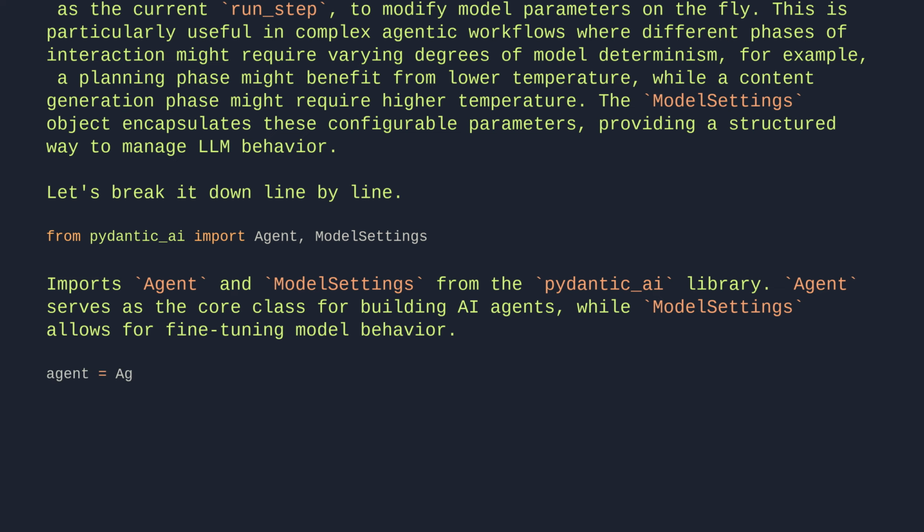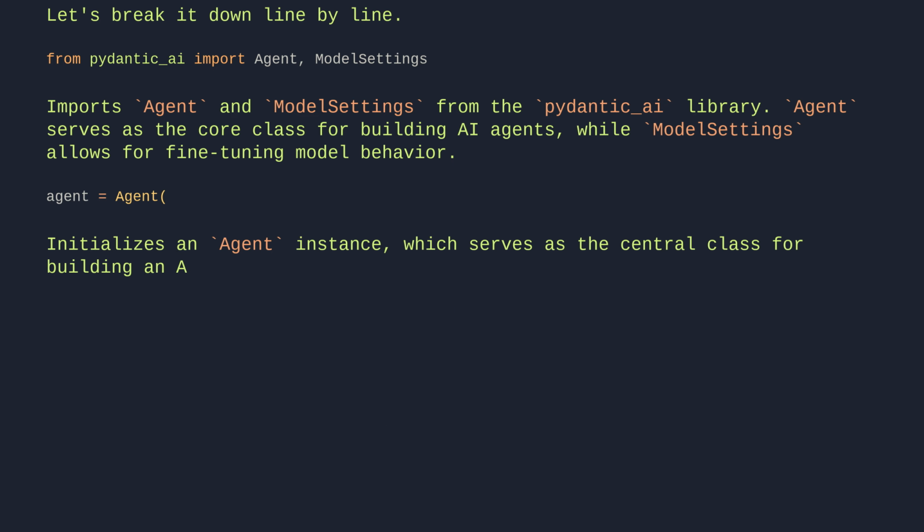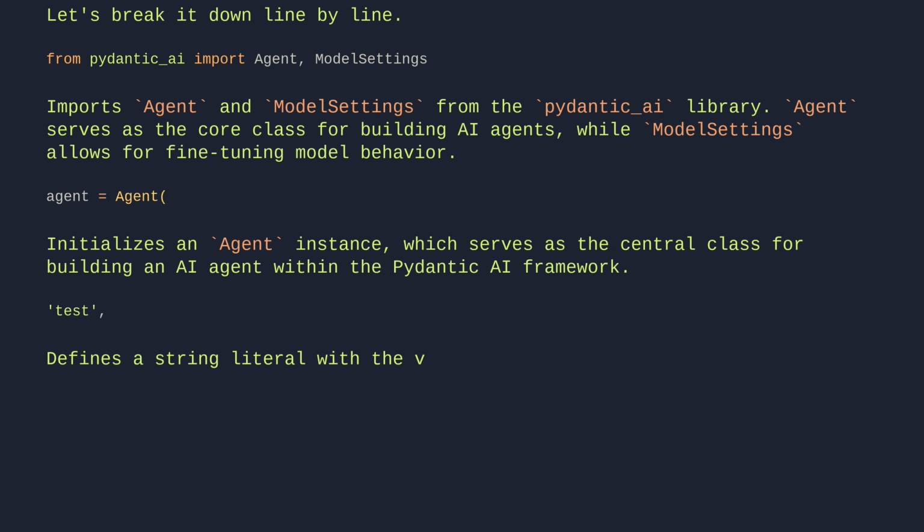agent = Agent. Initializes an agent instance, which serves as the central class for building an AI agent within the Pydantic AI framework. 'test'. Defines a string literal with the value test.